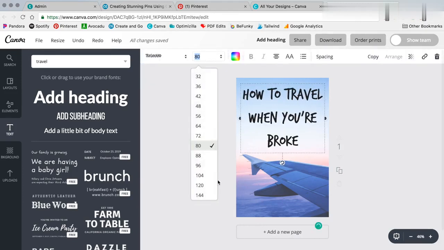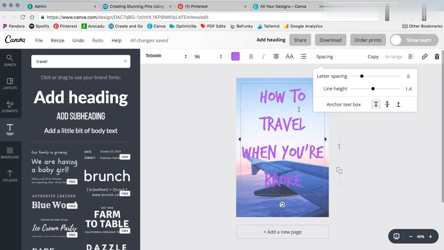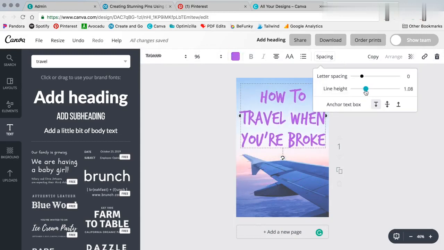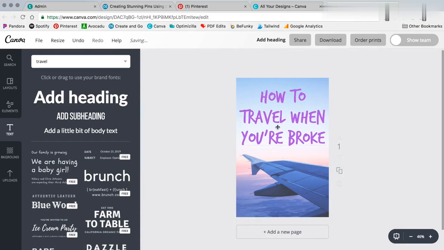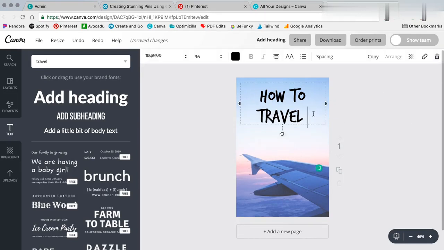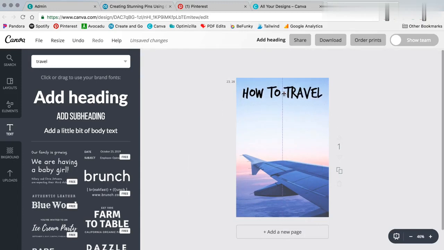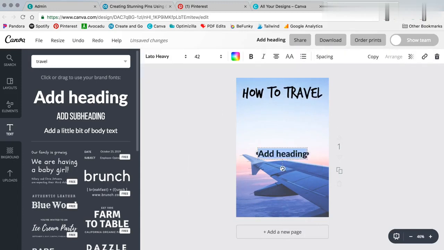So I can go up here and I can change the size, I can change the color, I can change the spacing. You see there's a lot of spacing between my lines. I can change the spacing here. And what I'm going to do is change this back to black, because black stands out on this background the most. But instead of having all of this in one same font and one same color, I'm actually going to change the "when you're broke." I want the broke part to stand out. So I'm going to change the size here. Let's leave that there. And then let's add a new heading that says "when you're broke."